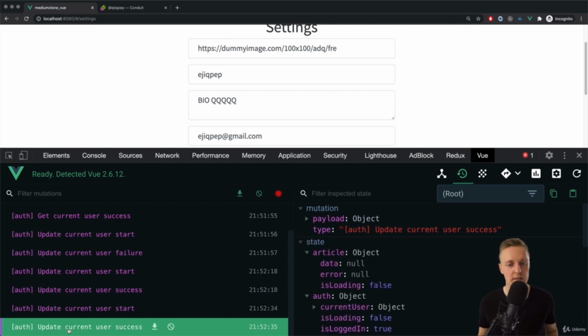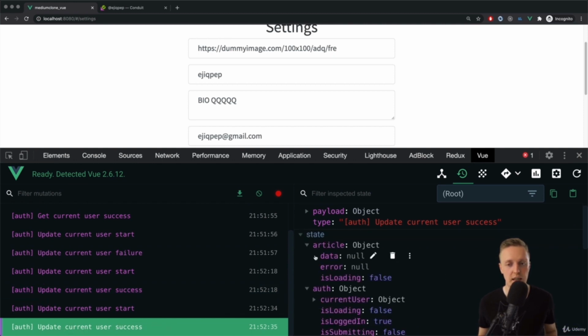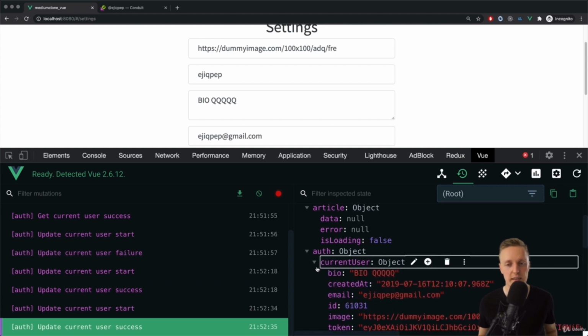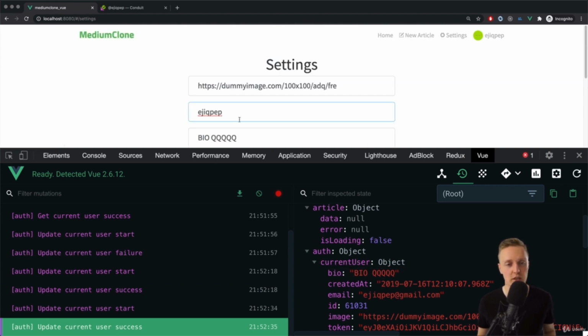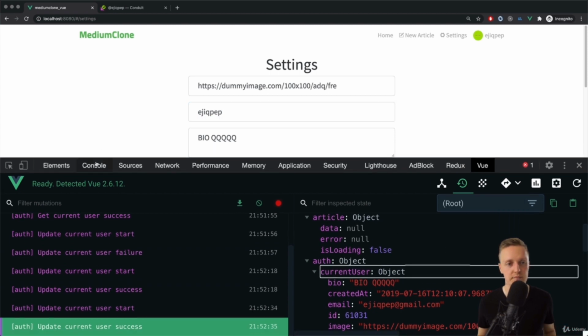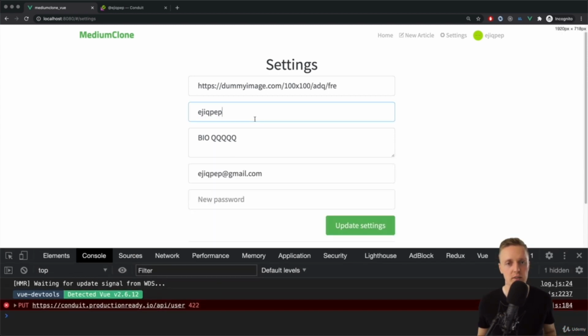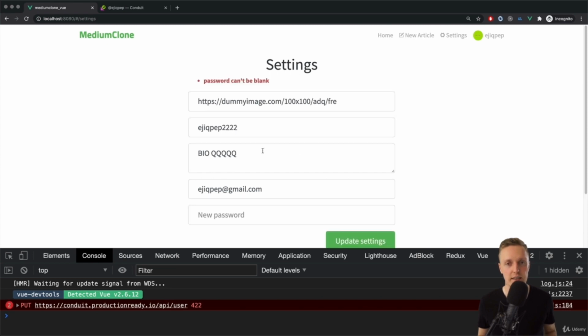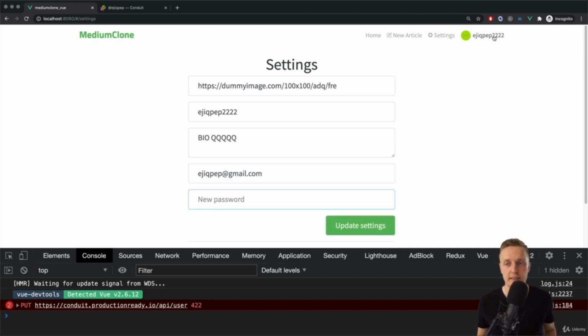So after this request, after this mutation in our state inside auth, we can see inside current user that the biography was changed, which means it's not only changed here but everywhere. For example, if I change my username here, let's make it smaller. So for example, here is 222. I click update settings. Okay, password can't be blank. This is clear. So as you can see directly here in the top bar, because we are subscribed to the same current user inside Vuex, our current user was changed. And this is exactly what we wanted to achieve.